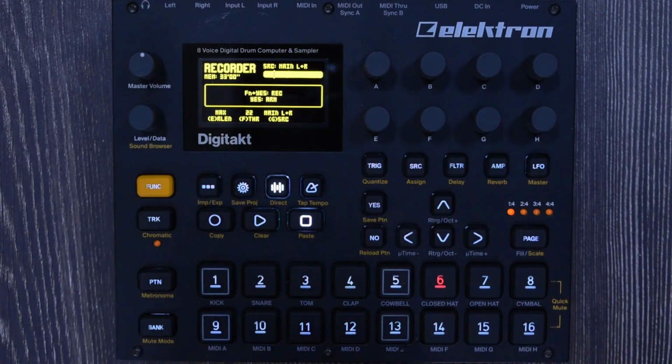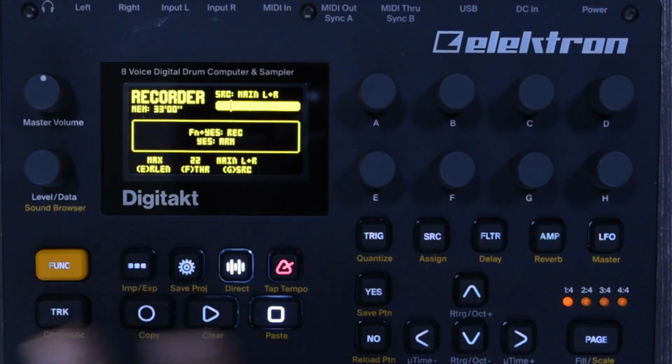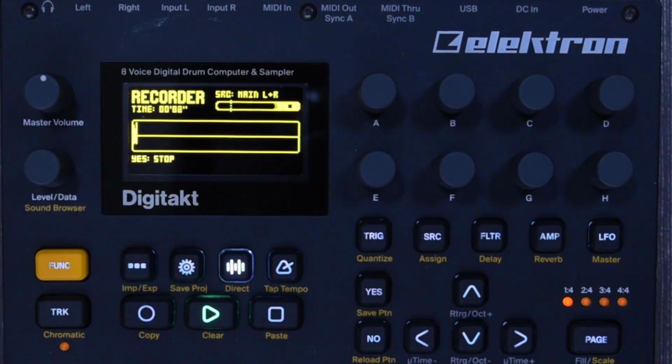So I'm going to do function and then I'm going to say no. And I'm going to start recording again. I'm going to say yes. And if I press play, it's just going to start recording. I'm going to press stop.